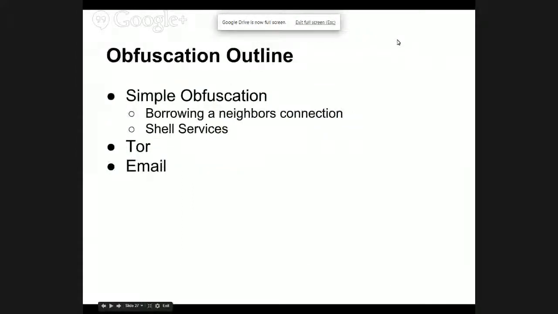Okay, so we'll now talk about the simple obfuscation techniques. We'll then talk about Tor, and then we'll talk about some email techniques. I will fully admit this portion is not quite full of Perl content, but it's not too bad. If you're interested in the subject matter, hopefully it will be useful.